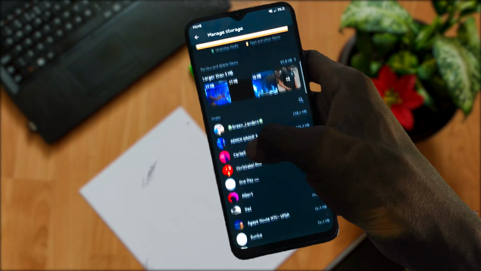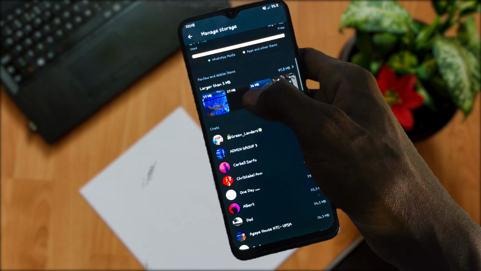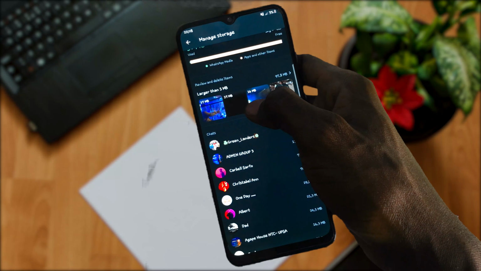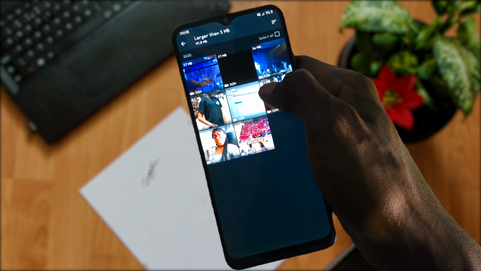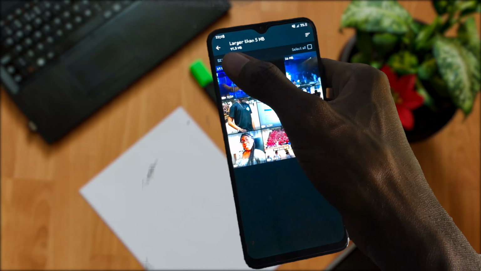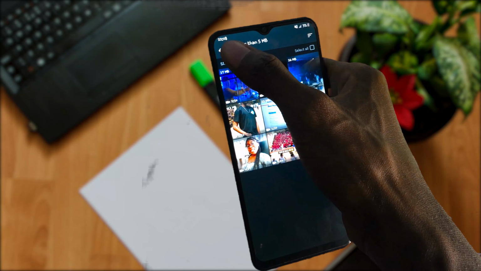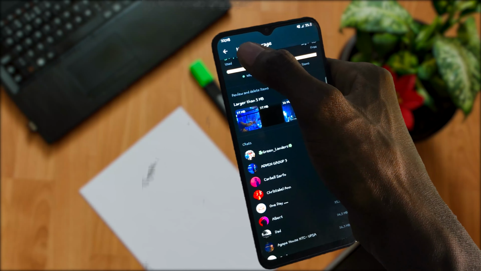Okay, if you come to the top here, you have larger files that are larger than 5 megabytes. So you can basically come here and then select those files that are larger than 5 megabytes and delete. In this case, I think I need this file, so I'll not delete them.